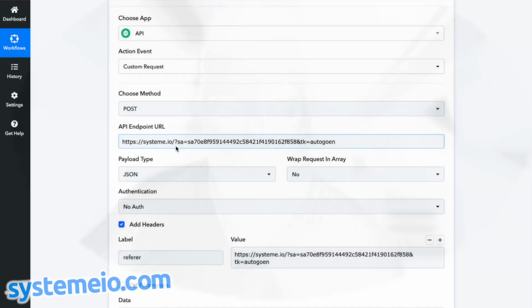Here you see integration mark SA equals, and here you have your affiliate ID, and you can add with the ampersand TK, you can add a tracking. So when you look in your affiliate dashboard in SystemeIO, you will see this tracking next to a sale or next to a free account creation.